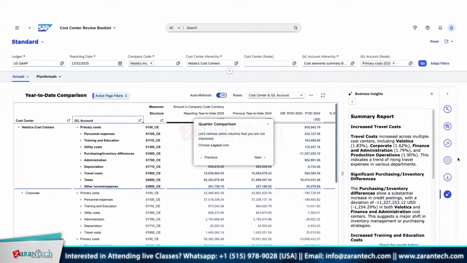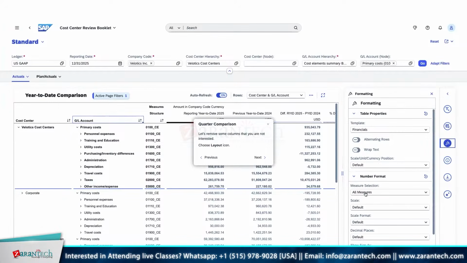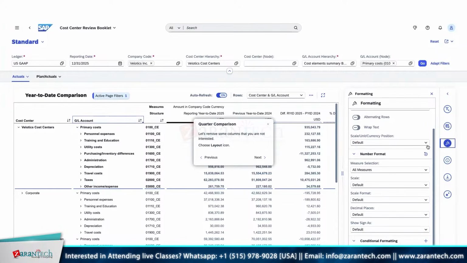You can look in the quarterly view. You can go for the layout icon. This is the layout icon. So you can format those, with all the default ones and everything here. And then go for this, close again.